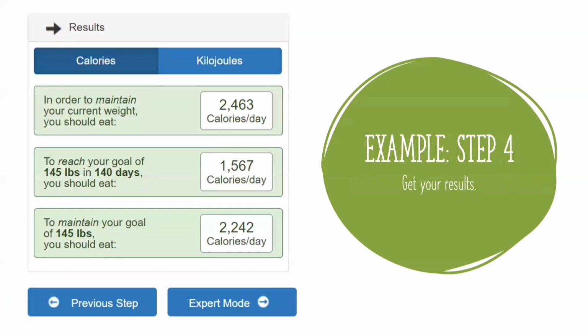Step 4. Here you will get your results. It gives you the number of calories or kilojoules in order to maintain your current weight and what we're interested in to reach your weight of 145 pounds in 40 days. The calorie goal specified is 1,567 calories. Based on the information that you have entered regarding how much you want to lose, how fast you want to lose it, and the physical activity that you're willing to do in order to promote that weight loss, you will get the calorie level for weight loss in the middle of this box.